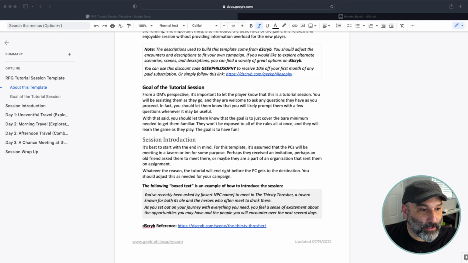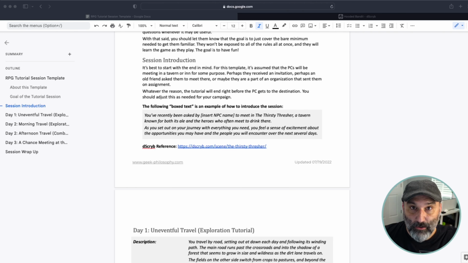The goal of this session is really to be a tutorial, so you need to let the players know that. If you're running this, let them know this isn't the game, this is before the game, so that they can ask any questions that they might have. You can prompt some things. You're going to give little practice scenarios just to make sure that they're familiar with what's going on. So I have an introduction that you can use here.